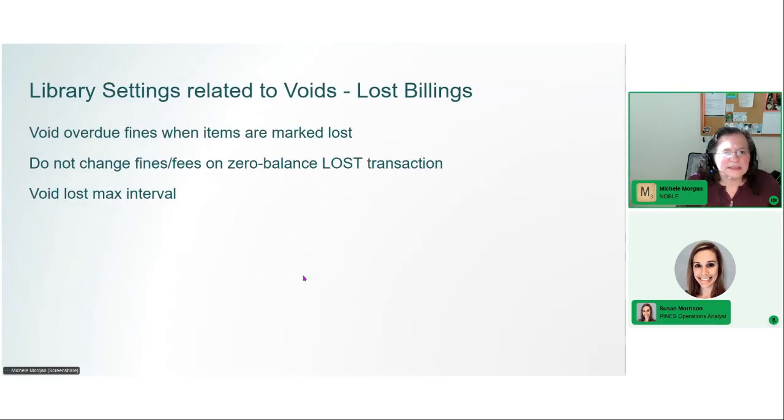A few more library settings related to voids. Voids and lost billings: when an item is marked lost, you can have this option set such that the overdue fines will be voided or adjusted, depending on your negative balance settings, so that the overdue fees go away in favor of the bill for the item.